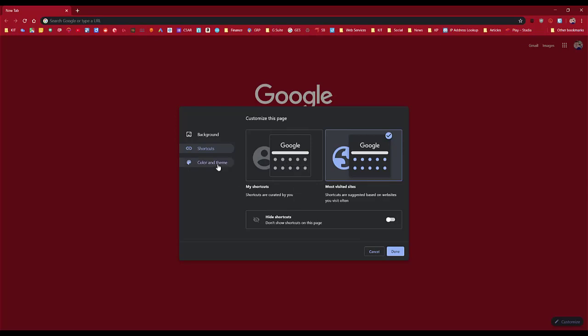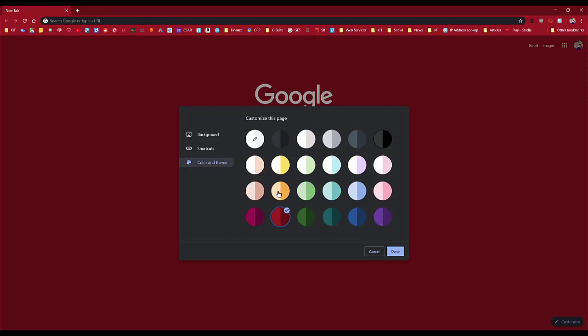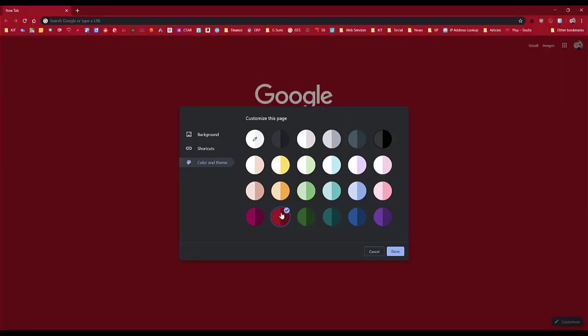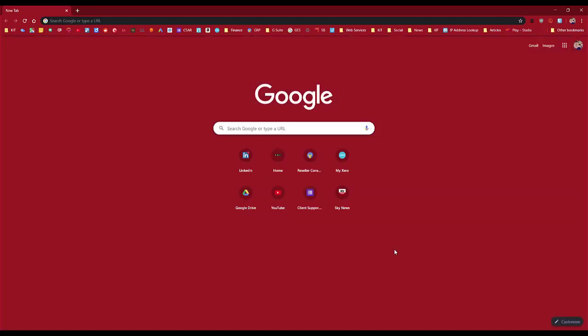And then you've got the color and theme, and this is kind of cool. You just click on the one you like, and it will just flick through all the themes that are available. Previously, you used to have to install extensions into Google Chrome to do this, but now you can just do this from inside Google Chrome. Just select the one you want. I'm going with the dark blood red color, and then hit done. And that's it. You've now got Chrome customized to the way you like it.